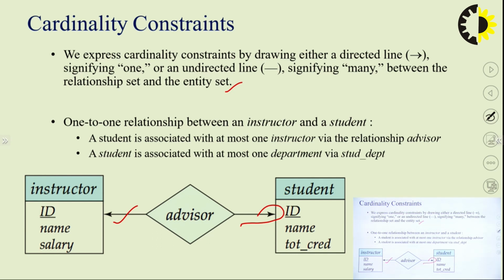A student is associated with at most one instructor by the relationship advisor. A student will have only one instructor. A student is associated with at most one department via student department in another table.